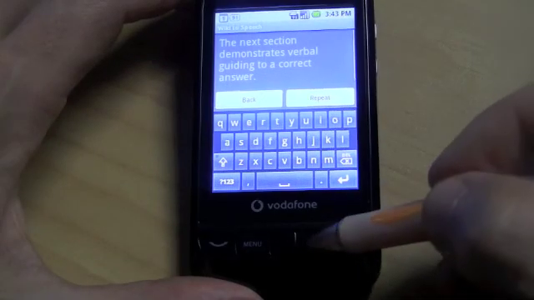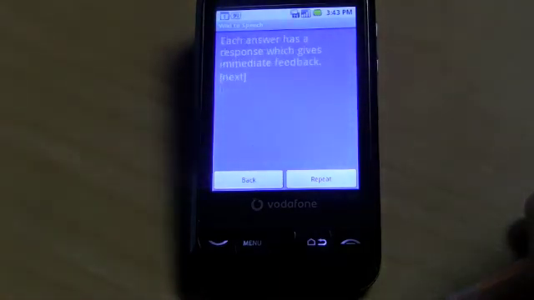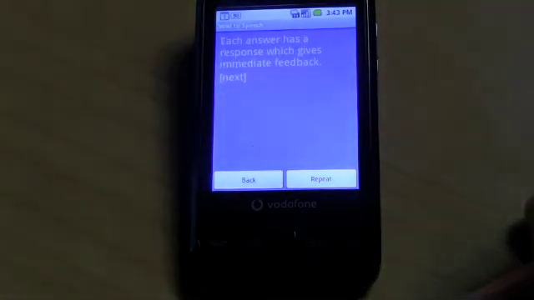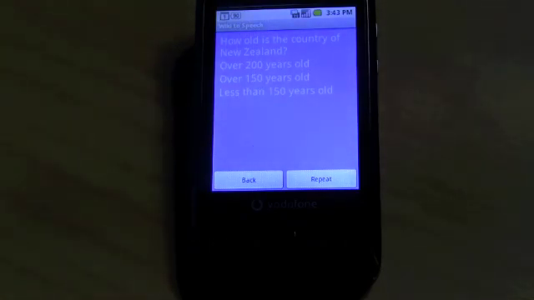The next section demonstrates verbal guiding to a correct answer. Each answer has a response which gives immediate feedback. How old is the country of New Zealand? Over 200 years old. Over 150 years old, less than 150 years old.